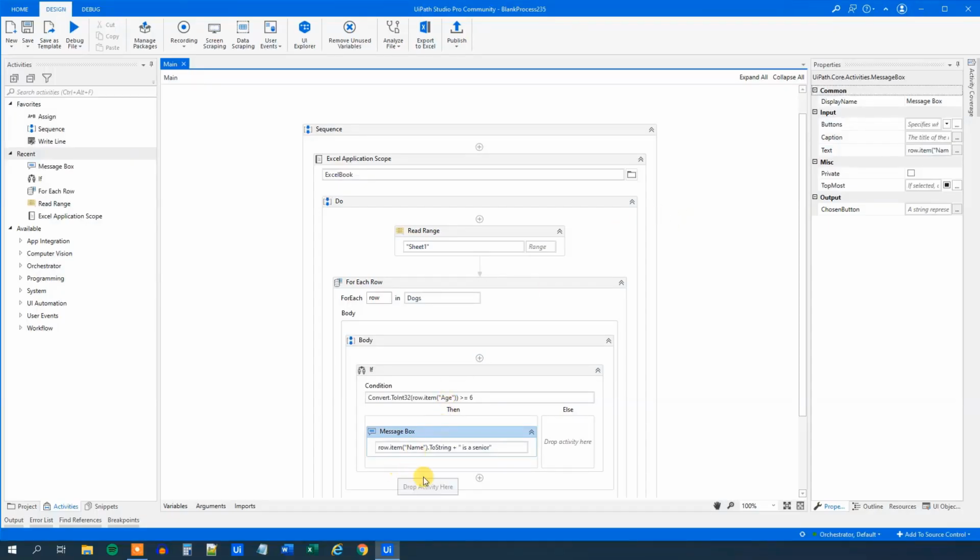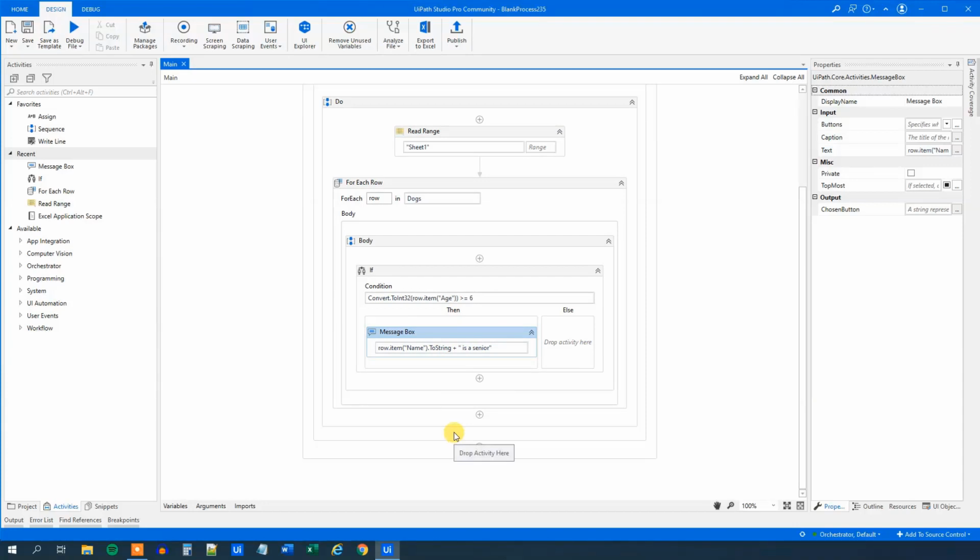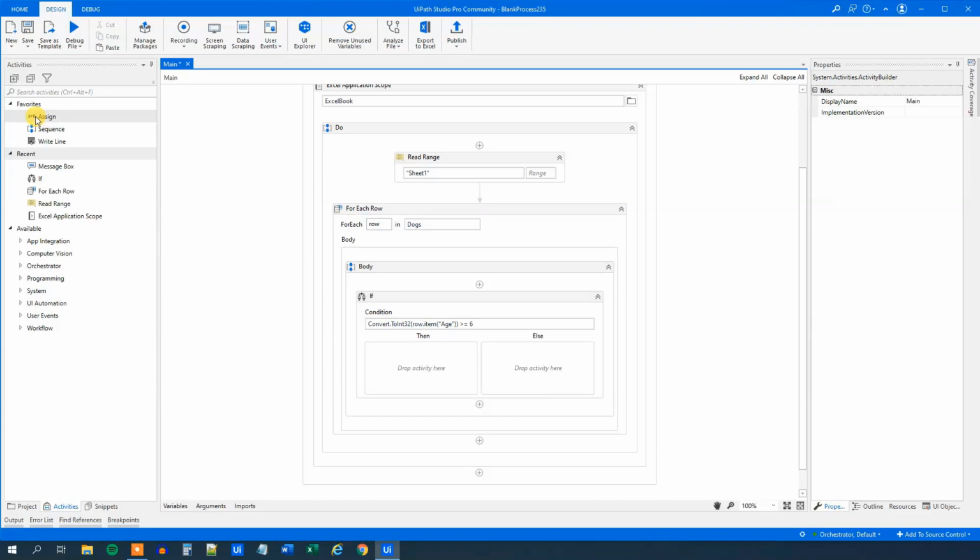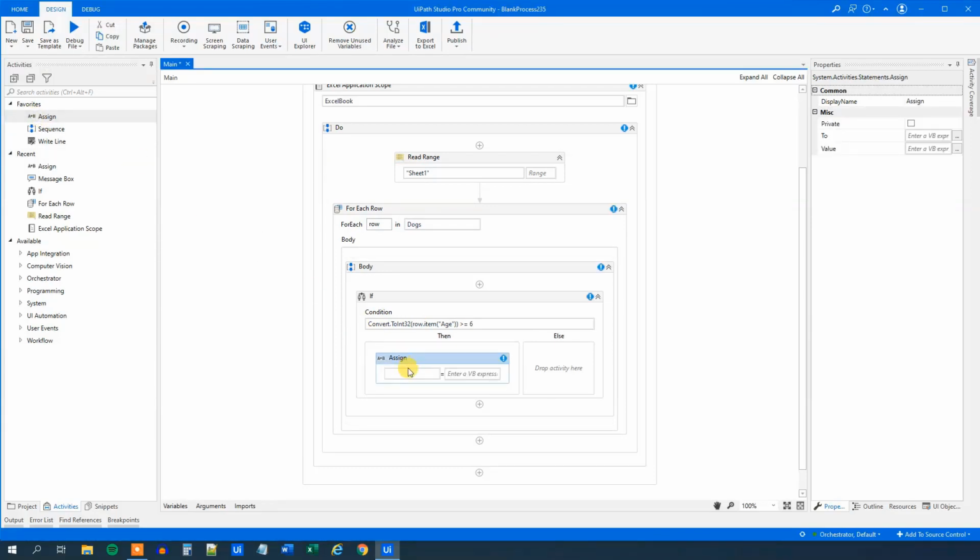That's it. Now let's update the Excel sheet. So what we do here is that instead of a message box, we simply just drag in an assign. What do we want to assign to? We want to assign to the row, that's the current row again, and then the senior column, that's the item of senior. What do we want to say? Well, we can just say old doc, right? Like this. And remember, this assign is only updating the data table. And we want to update the Excel sheet.